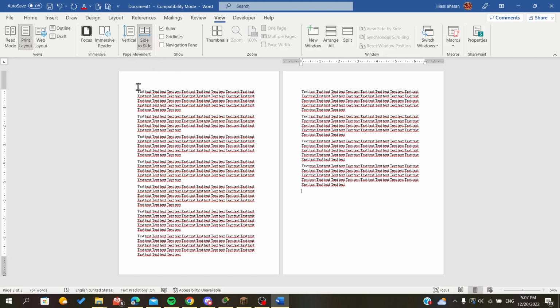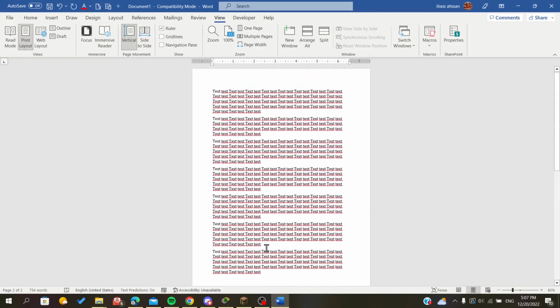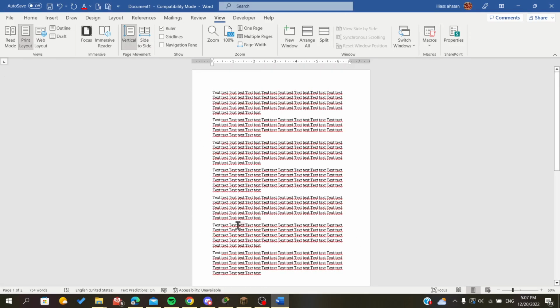Now, as you can see, our page movement mode is side to side. Now we wanted it to be vertical. So this is how you can see just one page at a time.